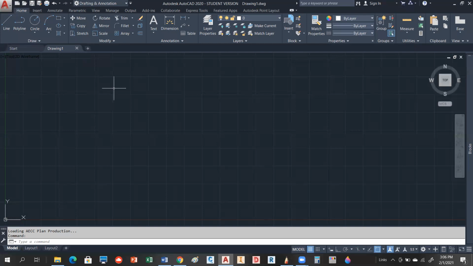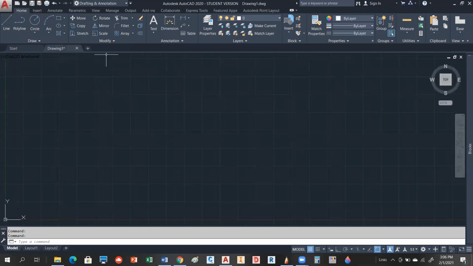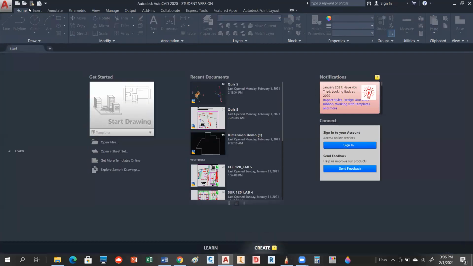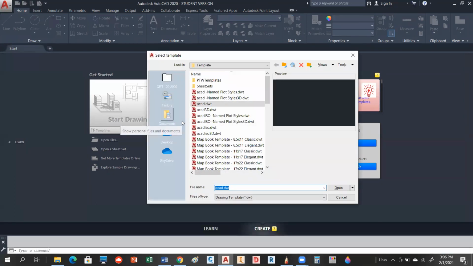So basically, when you begin a new drawing in AutoCAD, you don't really even need to go through the new command. You can just click on a tab and it automatically generates a new drawing for you. But if you do use the new command, there are some things about it that are kind of neat. So for instance, if I go up to the new command here, it'll open up this dialog box.